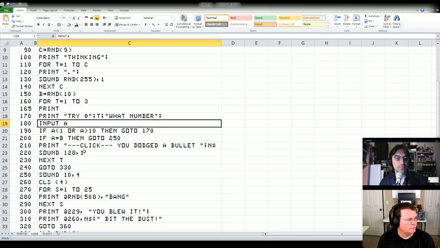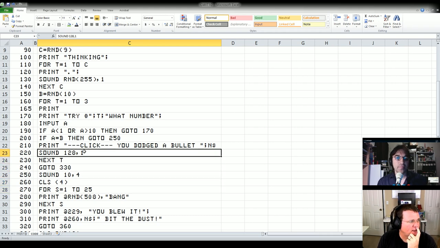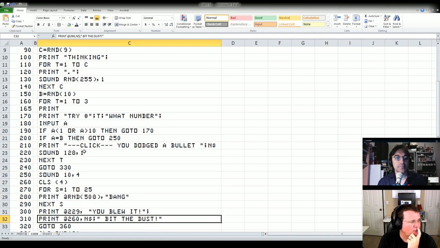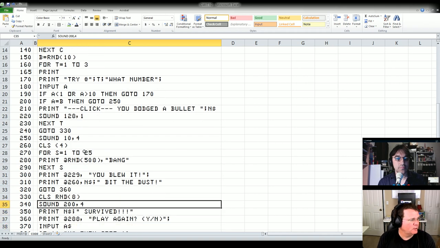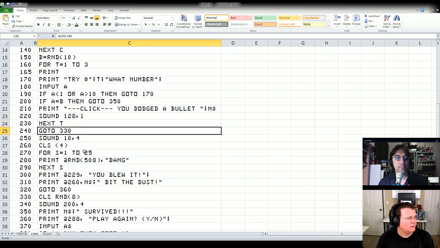250 is bang, right? 250 is the one that says you're dead. So instead of doing that, if you guess the number right, we want it to go down to the one that says you win, which is 350. So this needs to be changed. If A equals B, go to 350. That's the one that's going to go to the U1 sound. And then this one here, instead, if you don't win, this one is going to go to, that then goes to 260. Yeah. So we need to modify.